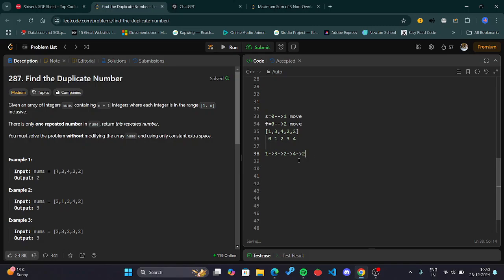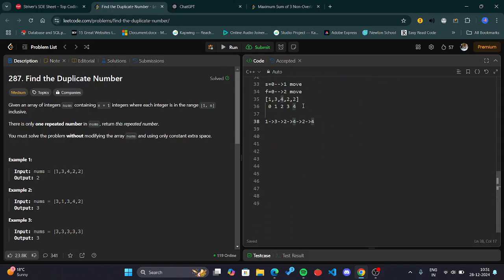See, again we are moving, and now this 2, if it comes to the second index, will again point to 4. You can see a circle forming here. See, 2 is pointing to 4, again 2 is pointing to 4. If we do this for both the fast and slow pointer, this forms a cycle. 4 to 2, and then again 4 to 2, so it forms a circle. That is why we use Floyd's algorithm here, to detect the cycle.